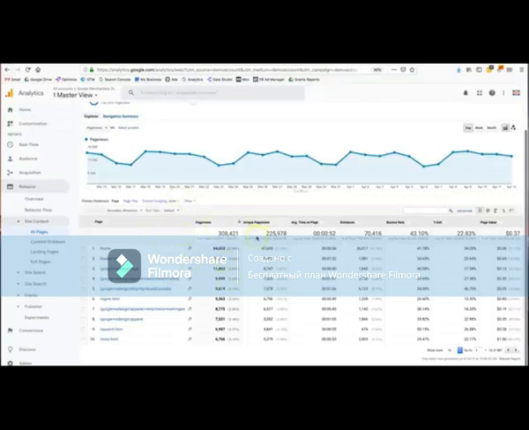Now note, you also have something called unique page views. So unique page views is equivalent to one per session. In other words, if a user came to my site and looked at the home page, then the home page is going to have one unique page view and one page view. Now, if the user in that same session looks at other pages, then every page that user looks at is going to have one unique page view.